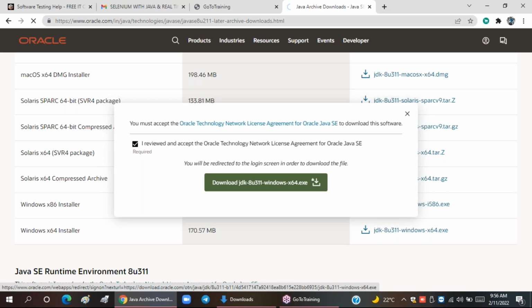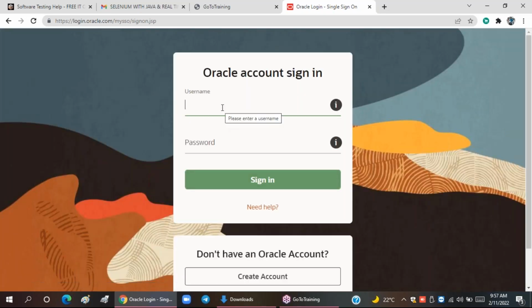Earlier it used to download directly when I clicked on download, but for the last year it has been asking to register. If you have an Oracle account, you can log in with that. Otherwise, you must register. If you want to register, click on create account. If you don't have an account with Oracle, register the first time and download. Later on, with that login, you can directly download any product you want from Oracle.